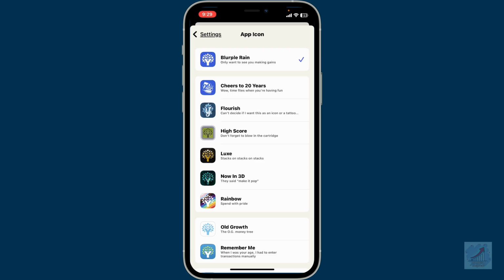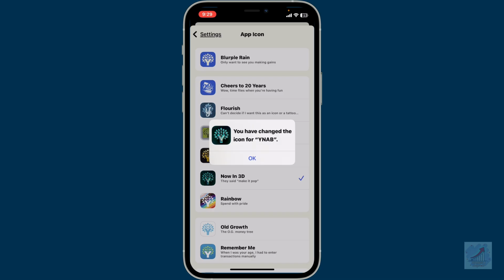Now, from the list of app icons on the screen, choose the one you'd like to change to. And once you do that, you have successfully changed your app icon for the YNAB application. Your YNAB app will now show the new icon, and that's it.